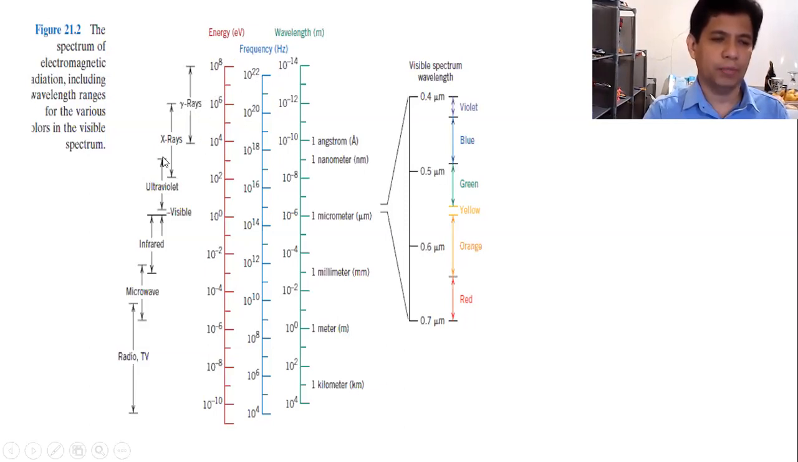Tapos sunod sa gamma rays, you have the X-rays. Ginagamit sa pag nabalian kayo, di ba? X-ray kayo. Tapos susunod sa X-rays is your ultraviolet or UV. So, ito yung frequency niya, ito yung wavelength niya. UV, ultraviolet. Tapos susunod na dyan yung visible. So, itong visible, kung tandaan niyo pa, from 400 nanometer to 700 nanometer. Dito pag gumagamit kayo ng spectrophotometer, dito nagre-range yung wavelength, 400 to 700.